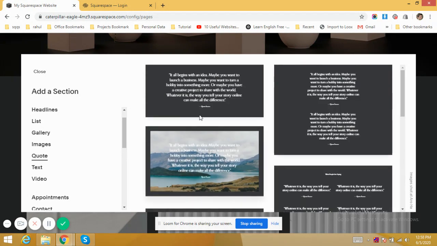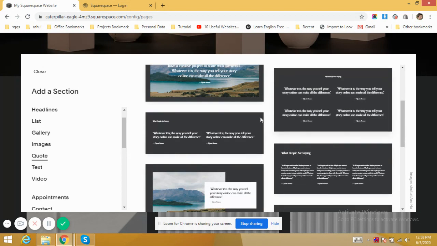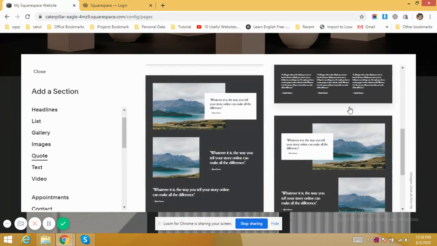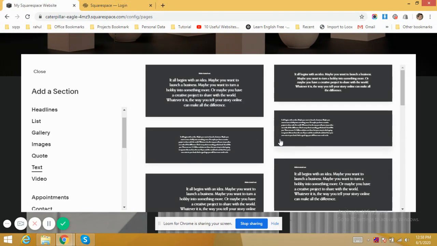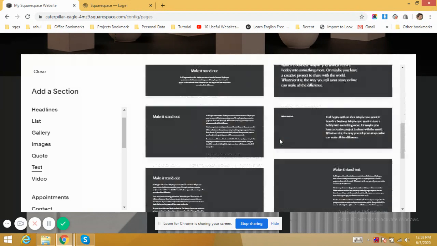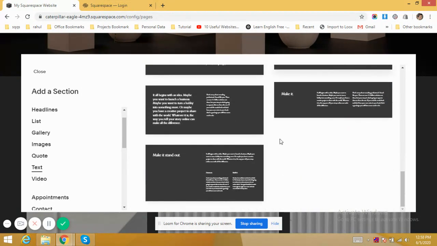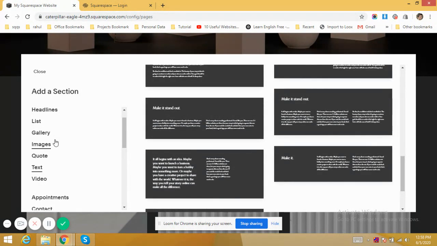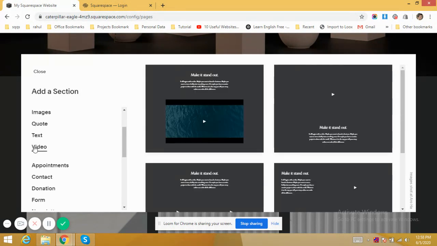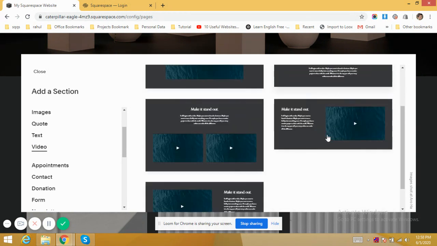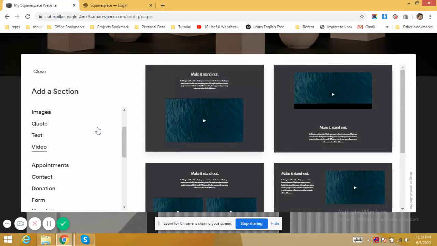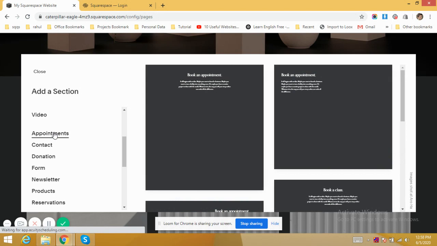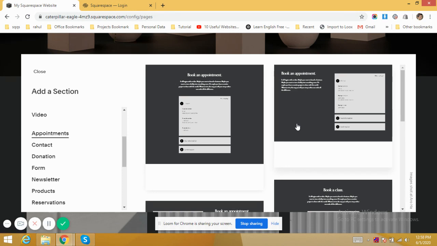Quote, we can have them as a quote section, we can have them in different layouts. This is a different layout. We can have text also in different layouts. So basically these are some inbuilt things which Squarespace 7.1 has introduced. So possible thing is we can add certain things as per our requirements. We have appointments. So the inner layout has definitely changed a lot.